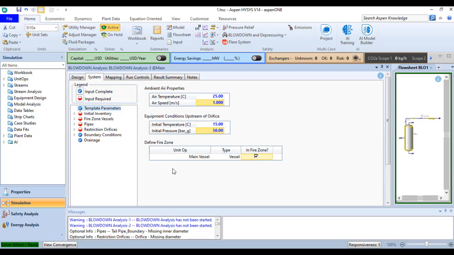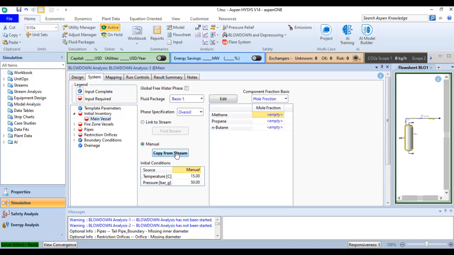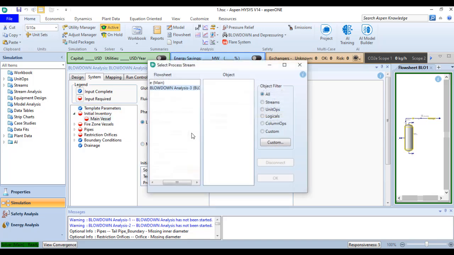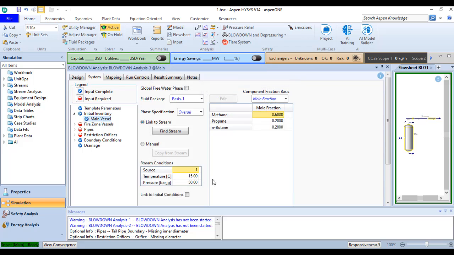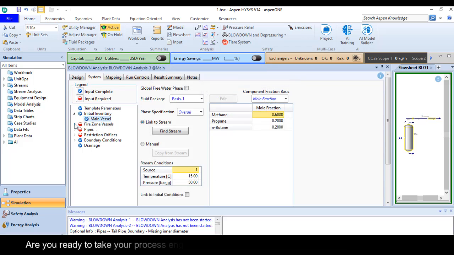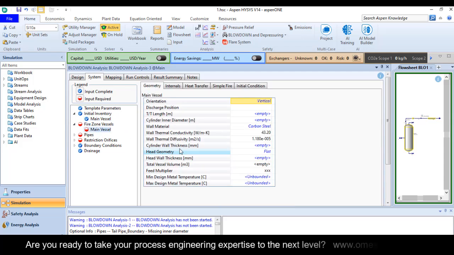Now, select main vessel from initial inventory option. Then, choose link to stream. Click the Find Stream button. Select main case. Stream 1, which is your vessel inlet stream. Now, move to Fire Zone Vessels option and select the main vessel. Keep vessel orientation vertical. Put length 6 meters and diameter is 2 meters.